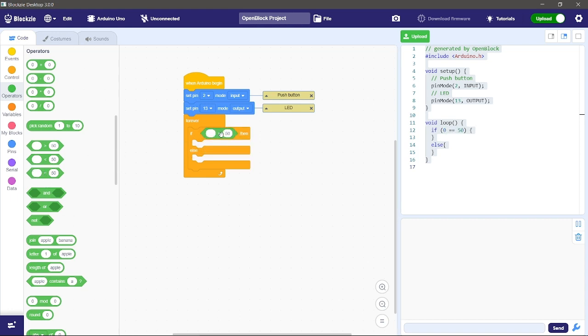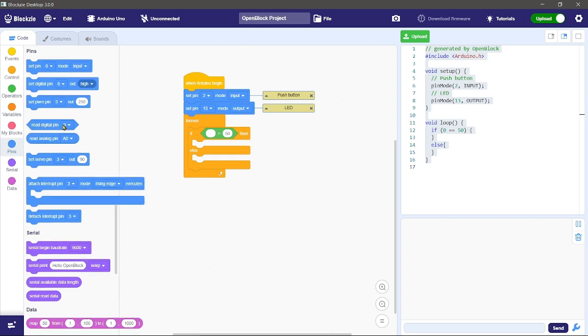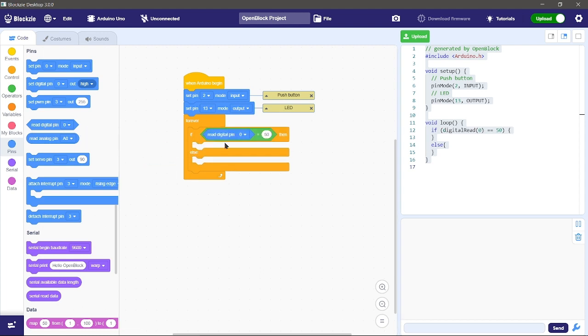So place one operator block here, and from pins we have one block which is read digital pin. We have connected the push button on pin number 2. Hence we first need to read whatever input we are getting from the push button. So in order to read that, we will add read digital pin 2, meaning whatever is on pin number 2 should give its result. So whenever the digital pin reads high or is equal to 1, then what should happen?